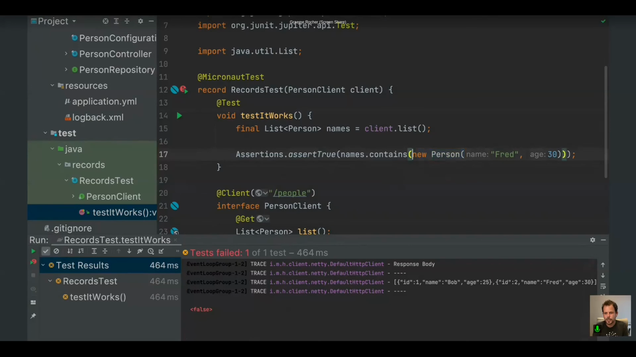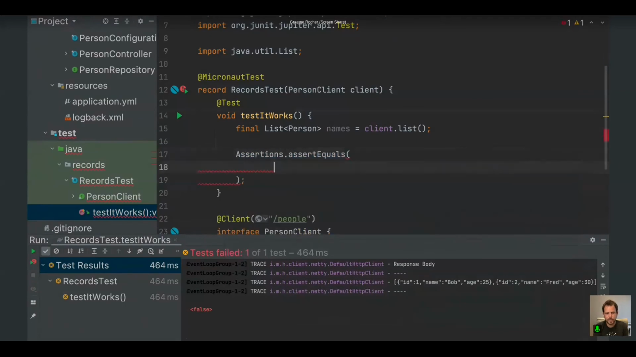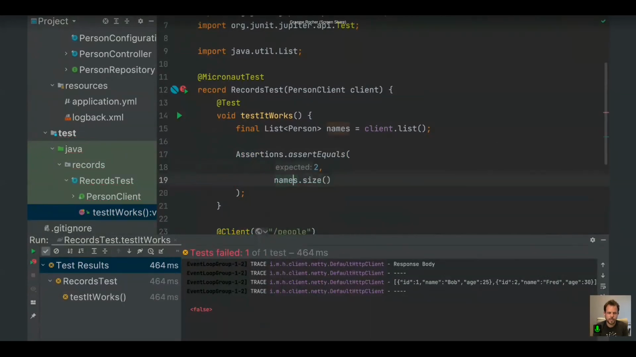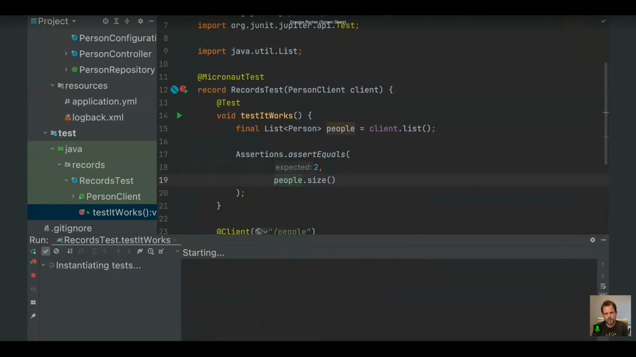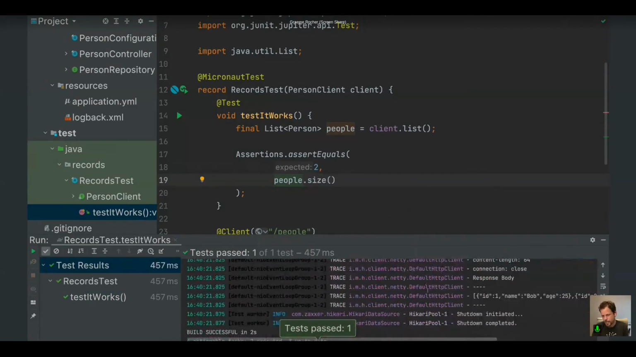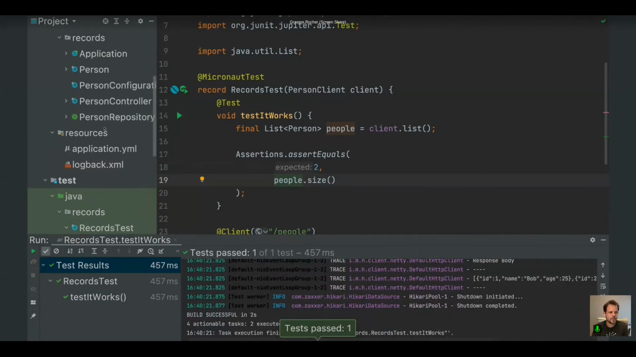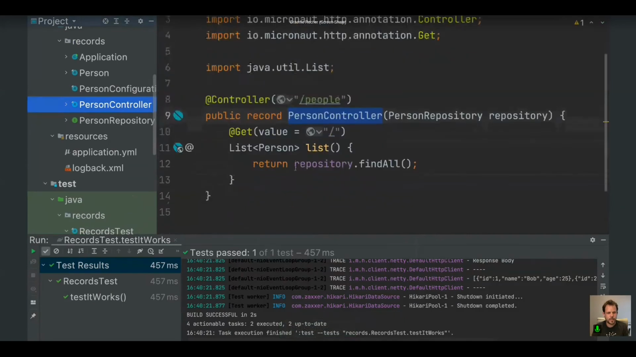So I'll just change this for the moment to be assert not null or assert equals, something like that. Dot size, and maybe change this to people list, and now the actual test will pass. But yeah, the functionality that I built is essentially working. And it's very easy, like I said, to add post functionalities.